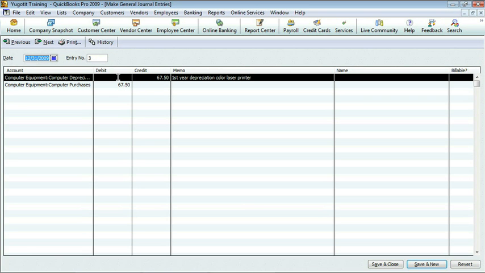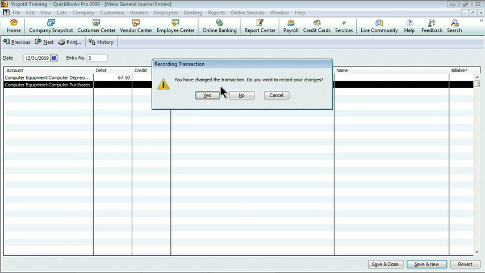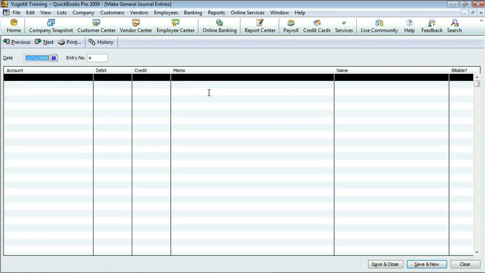Now I can do it either way. I can either move the numbers or I can change the accounts. I'm going to change the numbers themselves. So I'll debit the depreciation, $67.50. And that, of course, blanks it out on the other row. And then I'll go down and I'll move $67.50 over to the credit account for my purchases. I'll press enter. I'm going to record the changes. And I'm going to close the general journal.